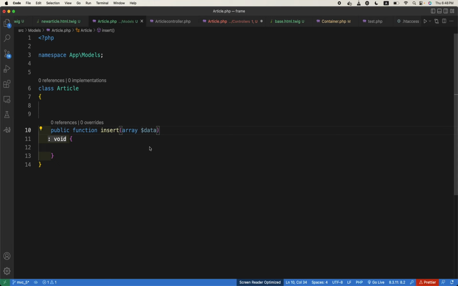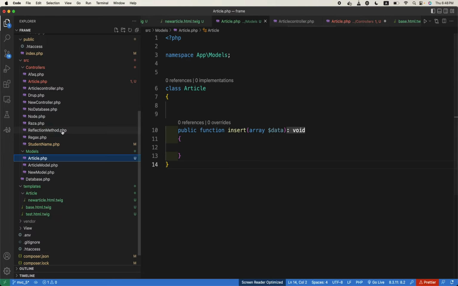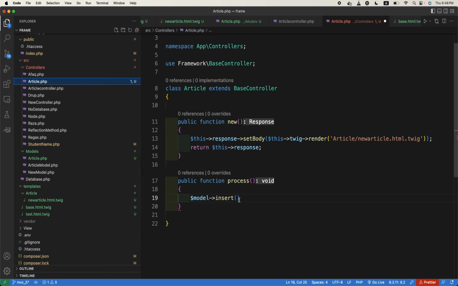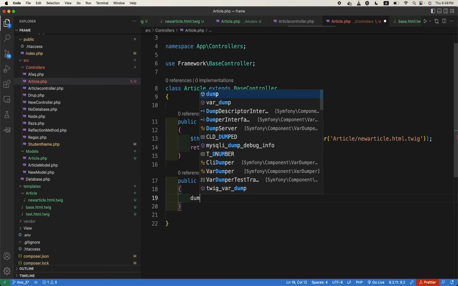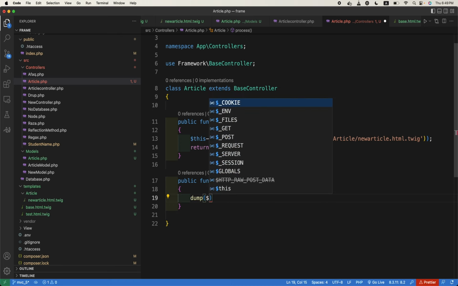And from where should it be passed to it? From the form. From the form it goes to the controller's action, and from there it will be passed to the model. So if you go to the controller, this article controller, if I dump $_POST, for example, just dump $_POST.